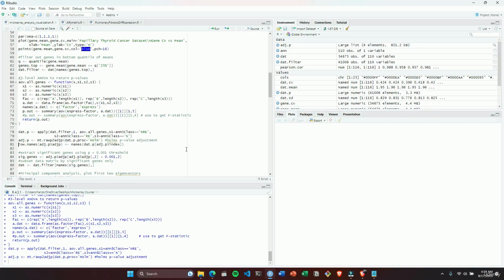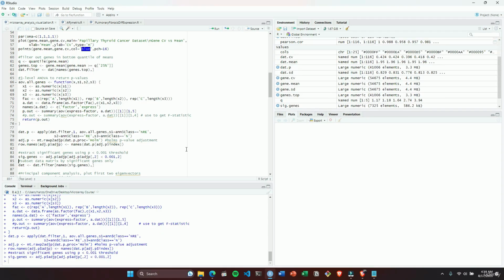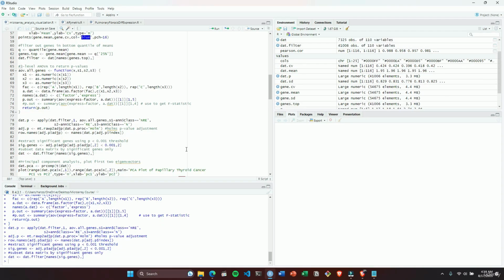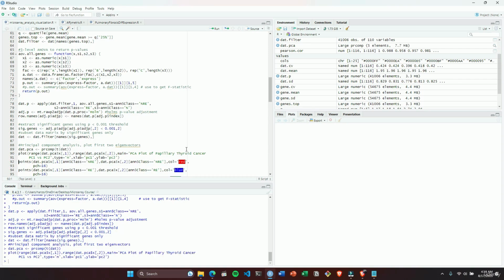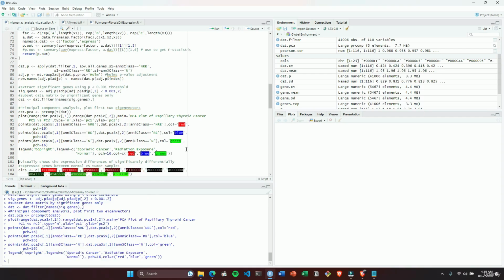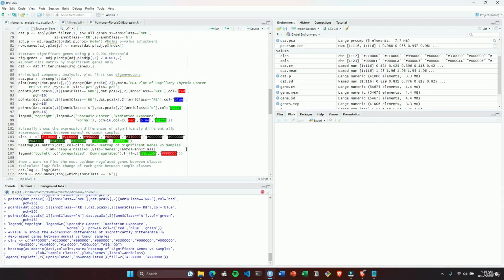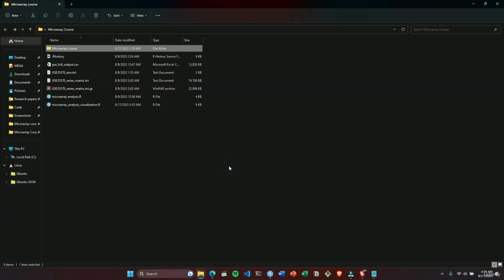Now the script has run. Now we have our adjusted p-values and the row names. Now the significant genes and the subset of the data matrix are being plotted. Now we will apply the principal component analysis, which is PCA. PCA will plot the data and we can get this data and the heat map and all this that is required.